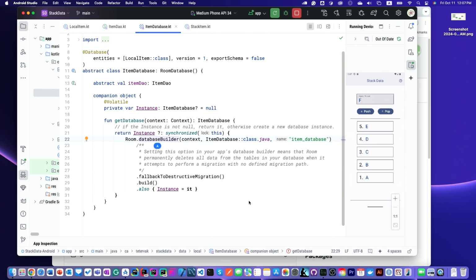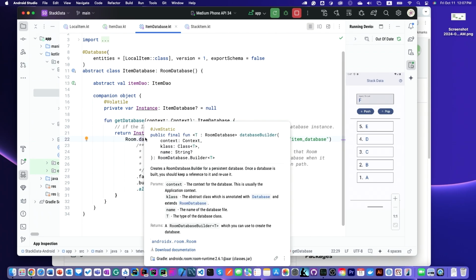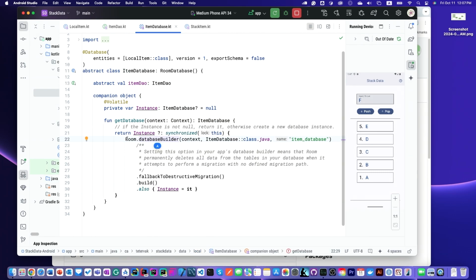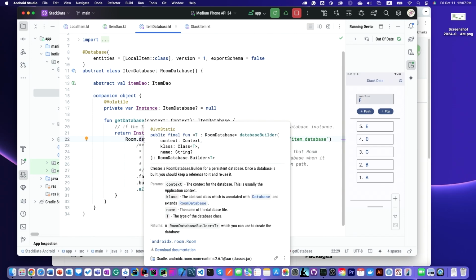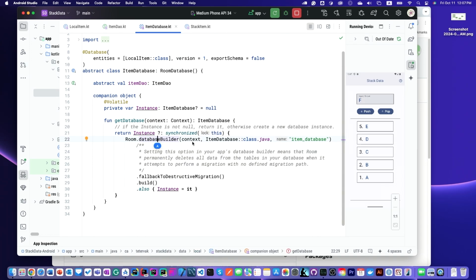So how is this object created? We call database builder. Database builder is a static function. You see, it's a static function of the Room class, so you can call it with Room dot because it is static. What is context? Context is a description of a program, and it is the base class of many classes. For example, the application class, the activity class, what else? The service class.